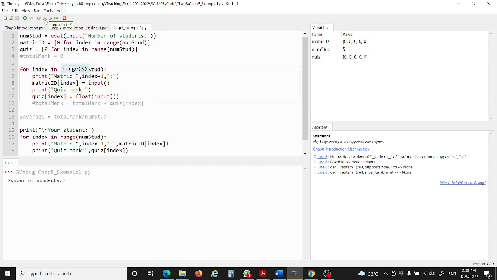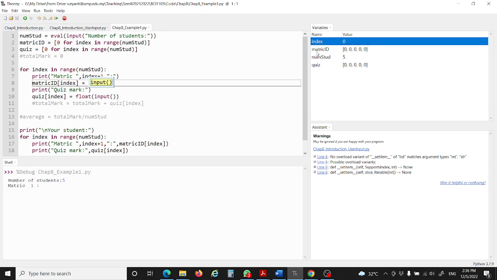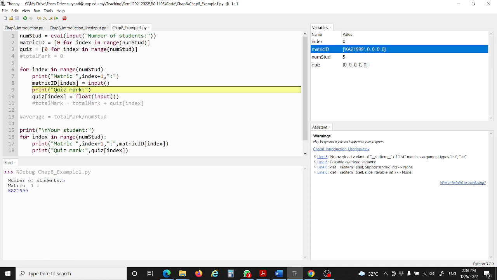Okay, now we move to this one. For index in range num student, which is 5, our loop will run 5 times, starting from 0 until 4. Okay, so this one, you just print out the number. Matrix ID 0. Now we are in the first element, which is index 0. We can ask the user to enter. Let's say the user enters for the first element. So you can see here, KA21999 is already entered in the first element.